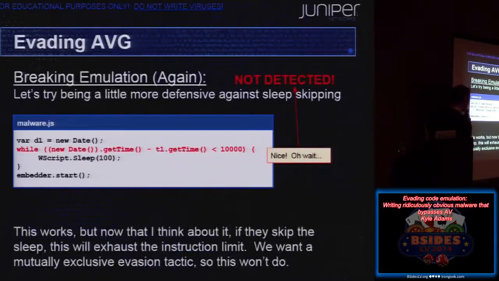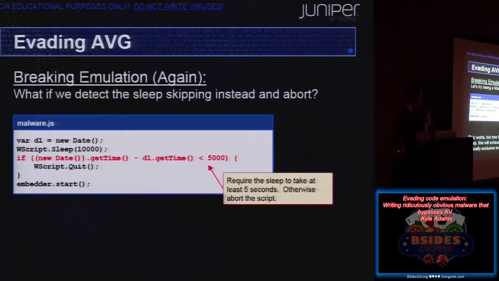That's great, but then I realize, shit, we're probably exhausting the instruction count again. Because if it skips the sleeps, it's going to do this loop more than 80,000 times. It's going to bail out, and we're not going to get analyzed. What I want here is mutually exclusive evasion tactics. I don't want to always use the instruction limit, because that's not interesting. So let's keep going with this.